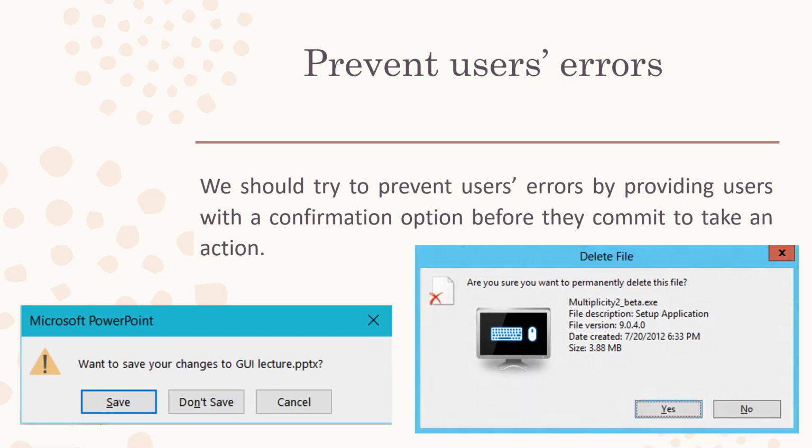The seventh design principle is error prevention, that is about providing a confirmation message to the users before they commit to take an action. For example, before they close a software, ask them if they want to save the file.